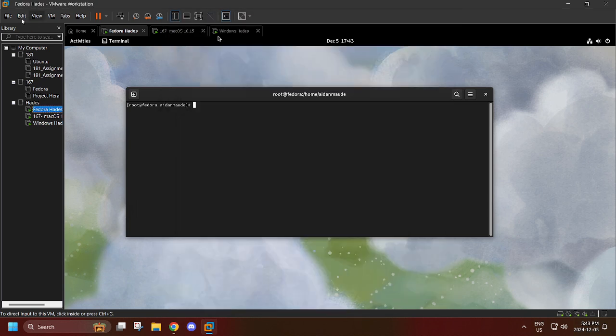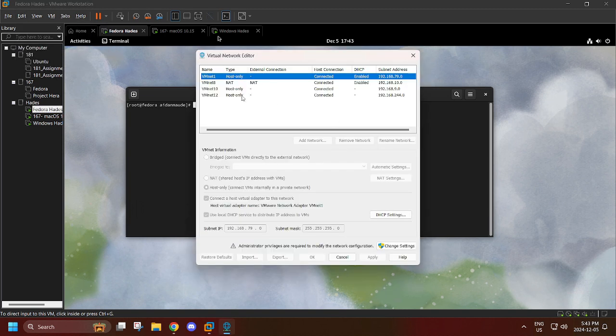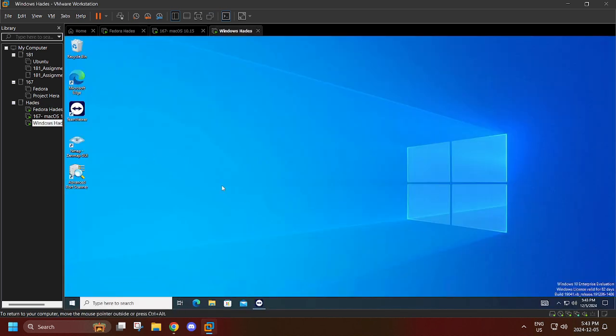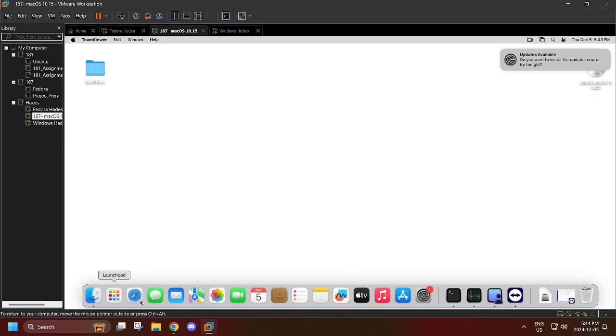If I go up here to virtual network preferences, I will show VMnet 12 has DHCP distribution off by default. It's just host only, nothing else going on there. And as we can see, that is bridged the Windows to the internet. The Mac is currently connected to the internet.